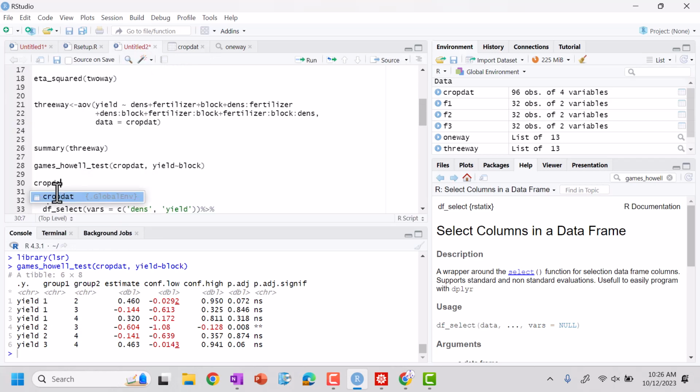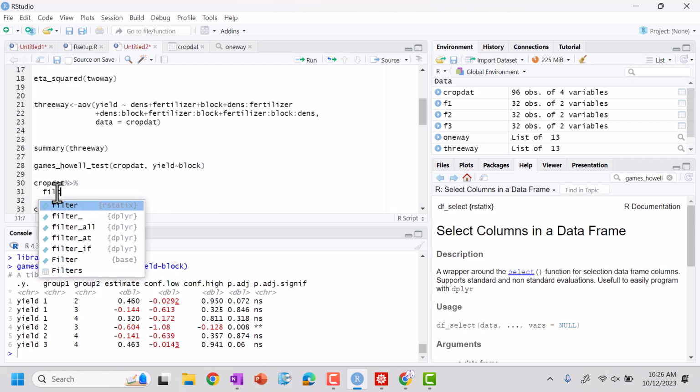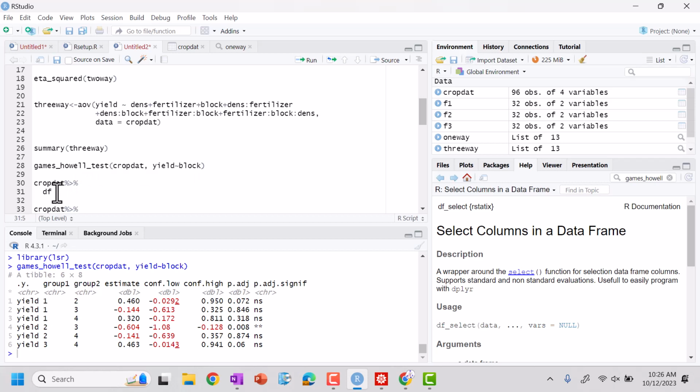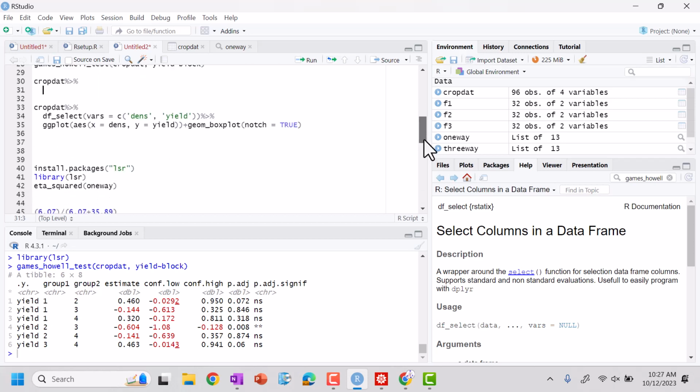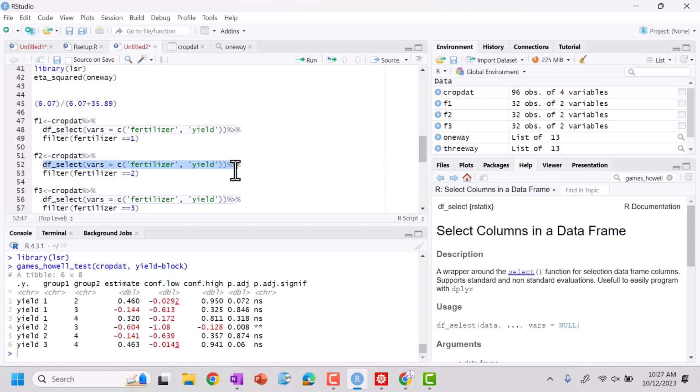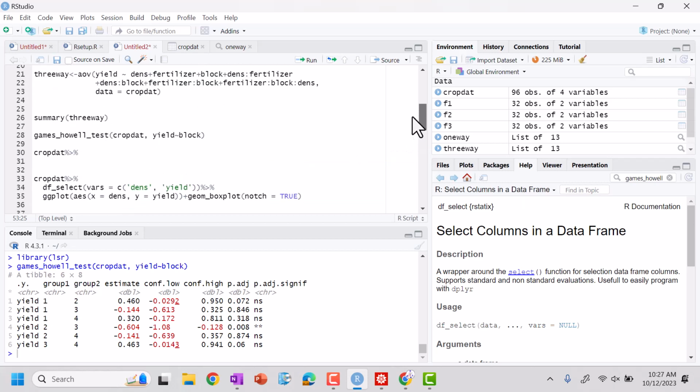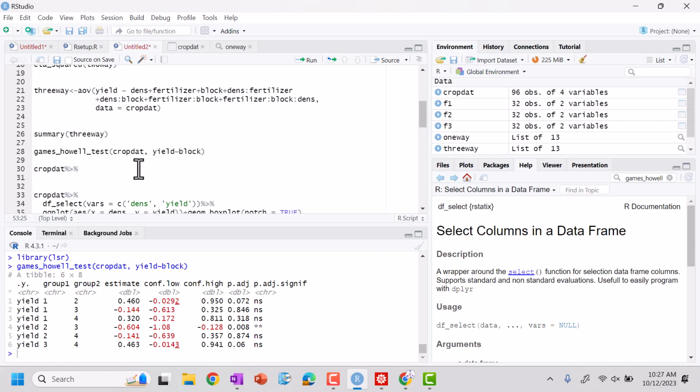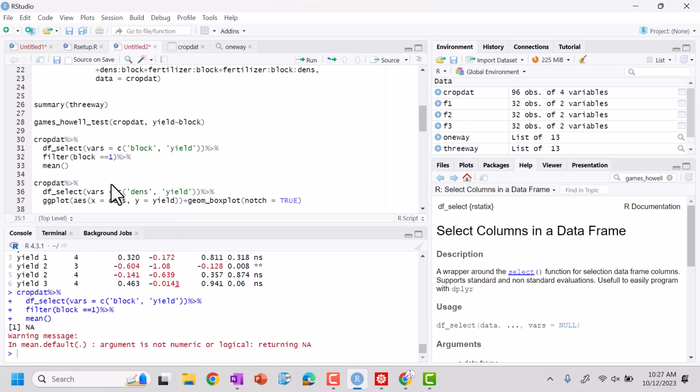So I'm going to do crop dat, and I want to filter based on, actually, I'm going to do df. I want to df select similar to what we did previously, and actually that's what I'm going to do here. And then I'm going to filter. So, for example, I'm going to do crop dat pipe df select, instead of fertilizer, I want block, and then I want my block value to be equal to 1. And then I also want to just look at the mean of that. Let's see what we get here first.